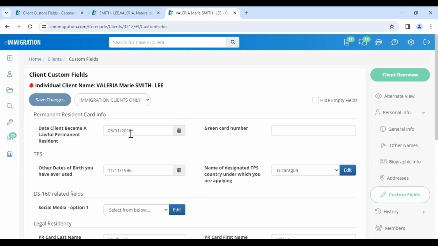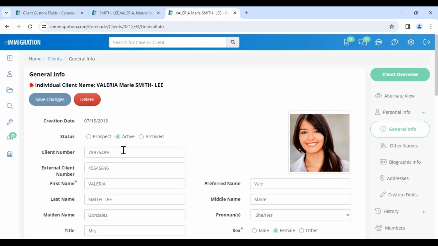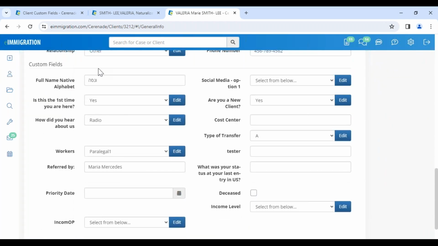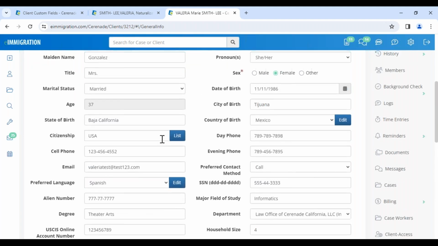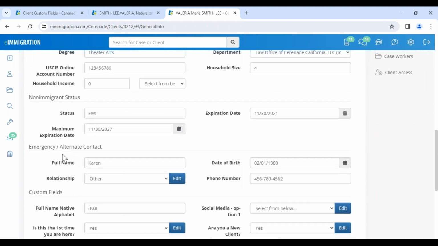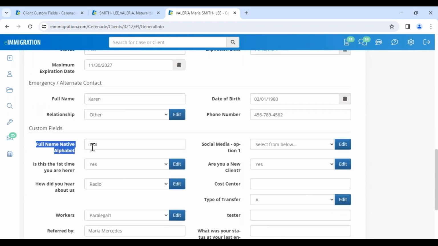Now, within your custom fields, maybe you have important ones that you want to keep available under the general info page without having to click on custom fields. So if you want to have your custom fields at the bottom of the list, right here, custom field. See, for example, this one, what's your full name in native alphabet? The DS-160 or the DS-260 has a question, but we don't have that question here. It's not a typical question, but we created that custom field so that we can ask that question in a questionnaire, and my client can respond to the custom field, and I connected that to the form. So when I open the DS-260, it transfers this information.